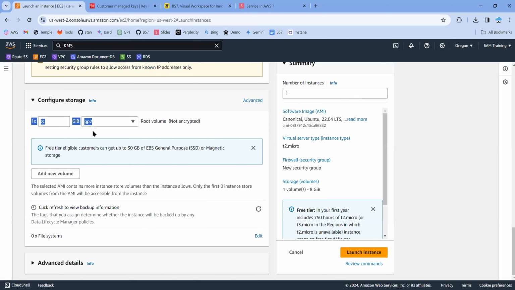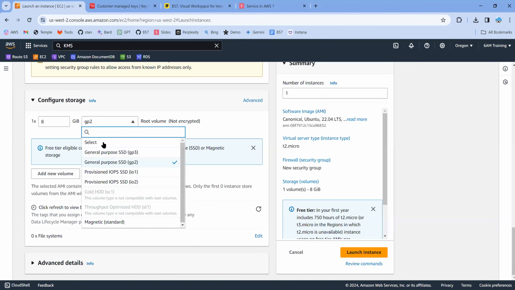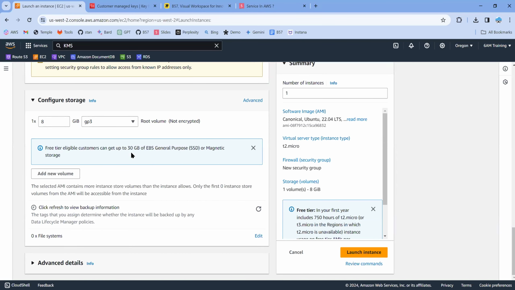Okay, GP2 stands for General Purpose 2, second generation hardware. I would like to go with GP3, which is the third generation hardware. And if you are using GP2 storage, I highly recommend you start using GP3. GP3 is the third generation hardware of storage.